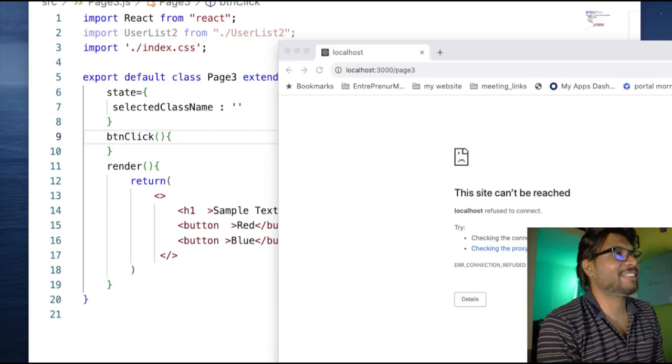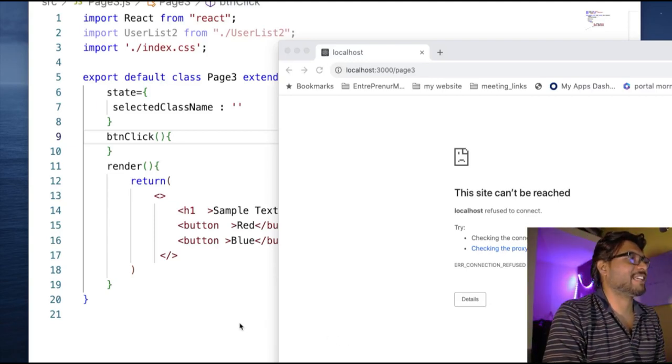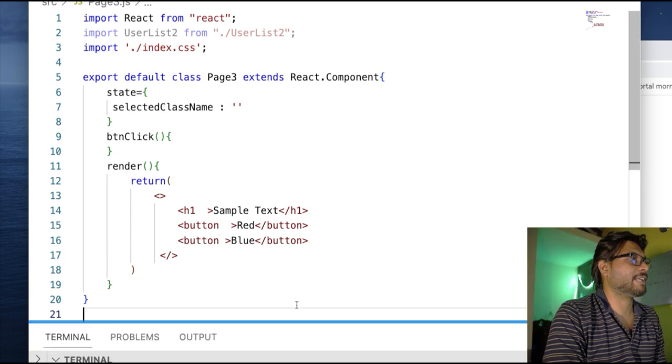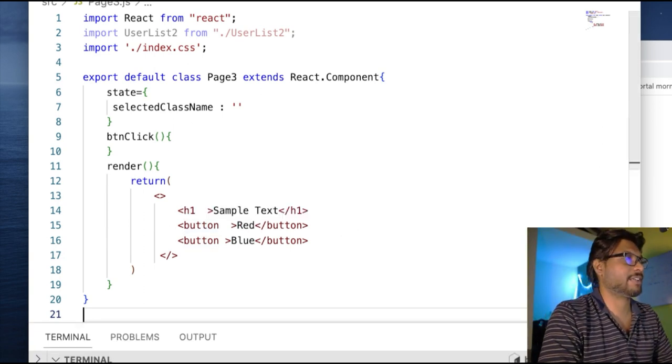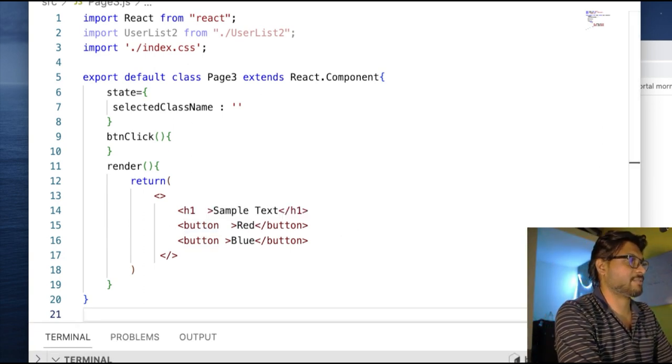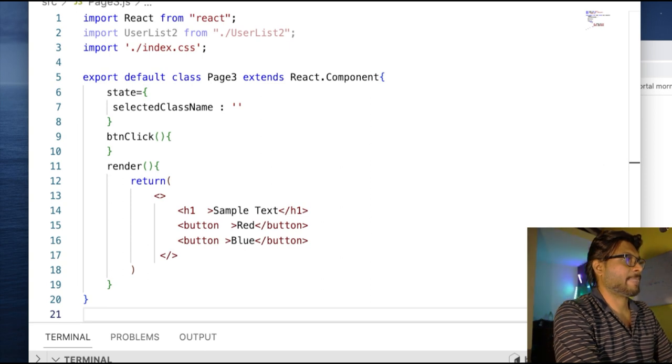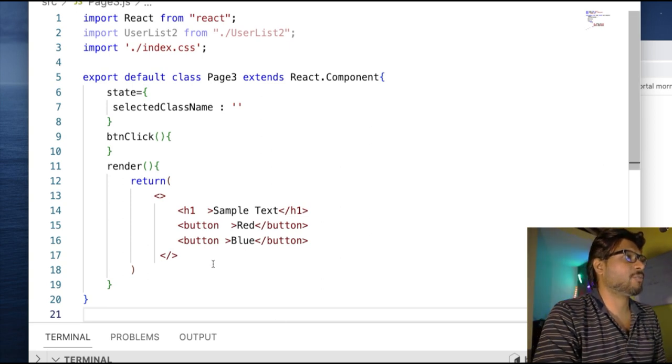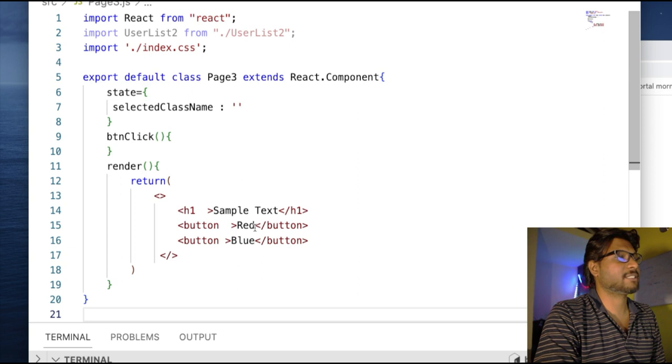Okay guys, so in this video what we are going to see is I'm having a button here. As you can see, I'm having two buttons in the React page. Let me run the React application once again. Okay, so I'm having a button here. One button is called red color button, the next button is called blue color button.